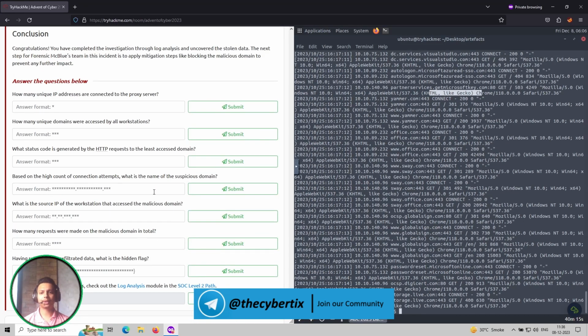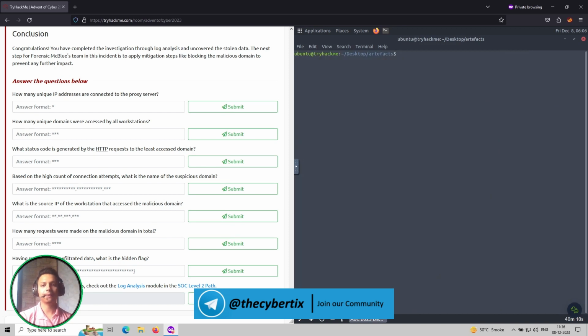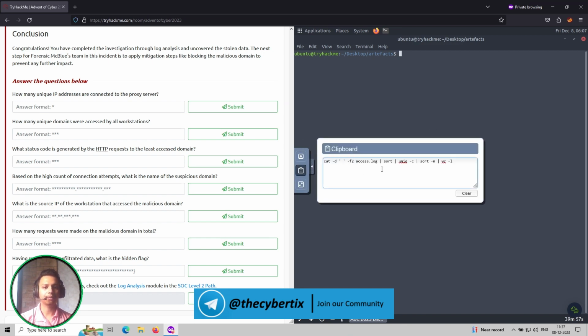Let's jump into our solution questions. Let me clear this terminal, and then we can start. How many unique IP addresses are connected to the proxy server? I have prepared a particular command, and I will explain it to you. With the help of the clipboard, I'm going to copy and paste it.